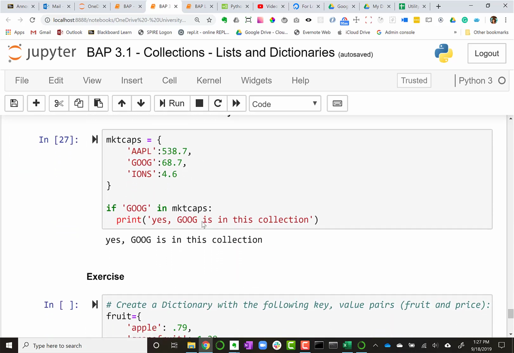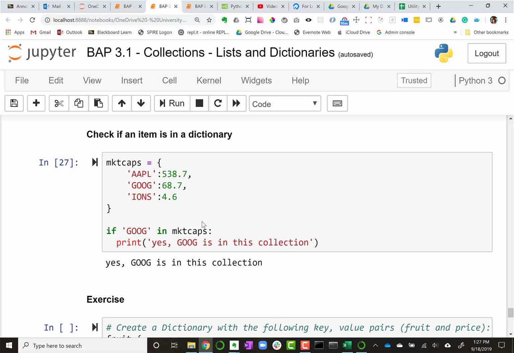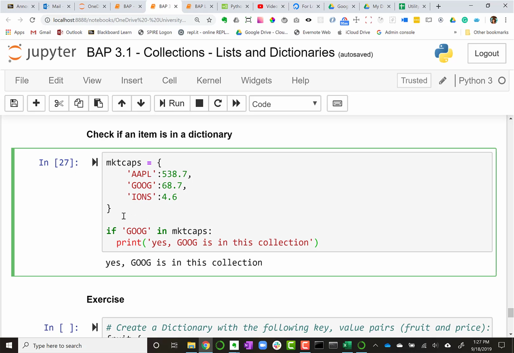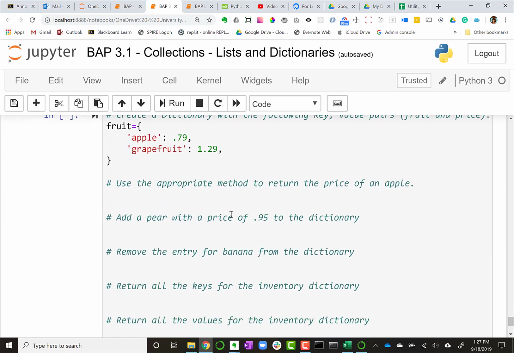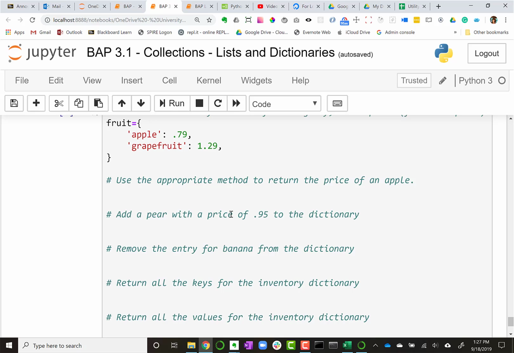So lastly, here's one more method that might be useful for us. And this is a way that we can check if an item is in a collection. We could say if GOOG is in market caps, the dictionary, I'm going to print a statement. Okay, so that could be useful at some point. And here's an exercise for you to try using some of the methods that we just went over.